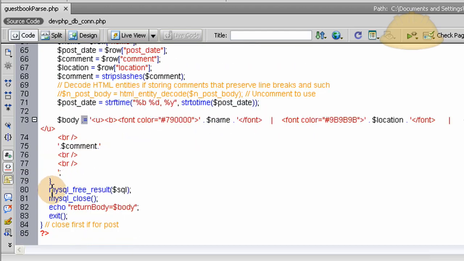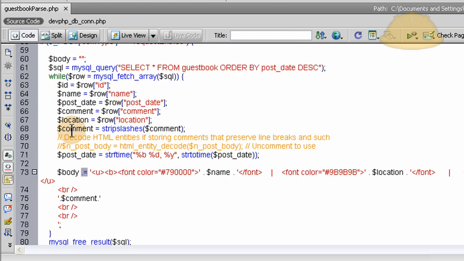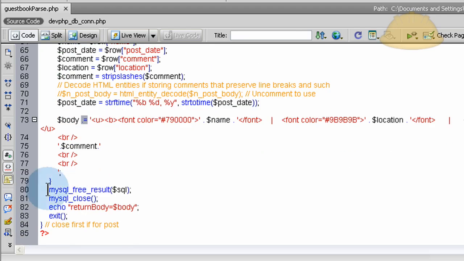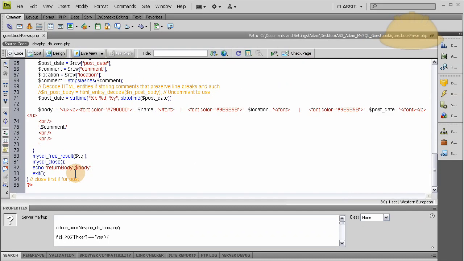So what you do after that while loop, after all that data gets compounded into that body variable, you free the MySQL result, you close the MySQL connection, you echo the return body back to Flash, and then you exit this PHP script. It's that simple.